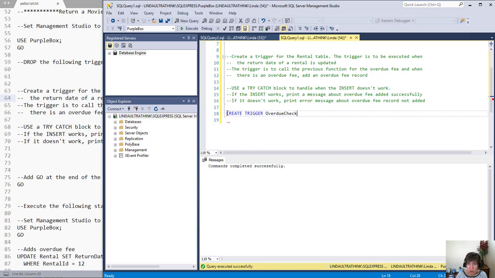Okay, now with a trigger, they have to work on a single table, and we need to specify what table they're associated with. So this is going to be on the rental table, and it turns out that you can have multiple triggers on the same table, and that's okay, but each trigger can only be associated with one table.